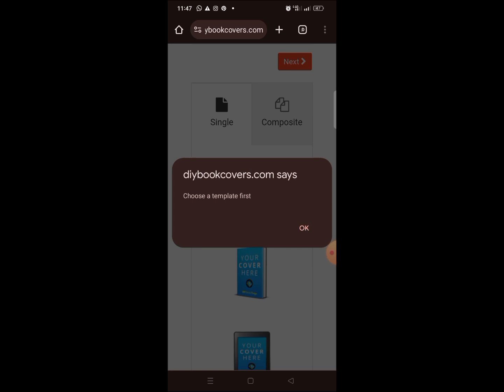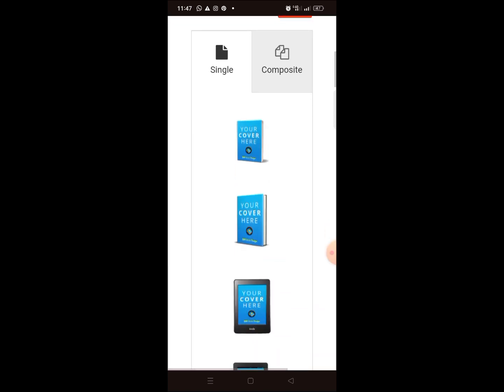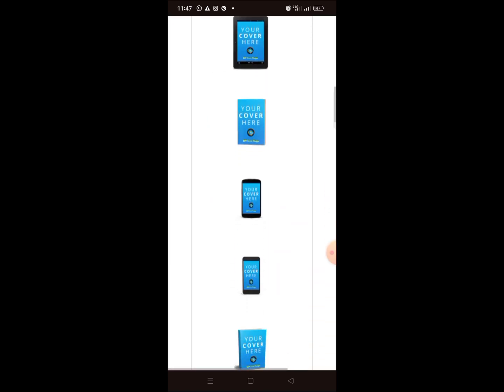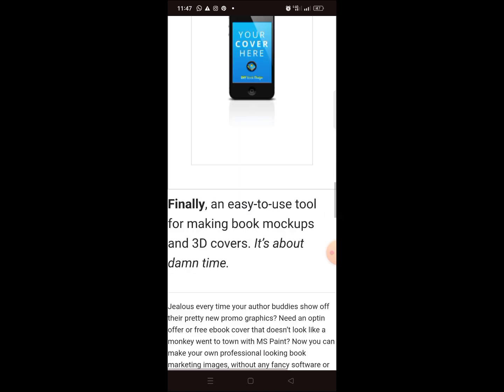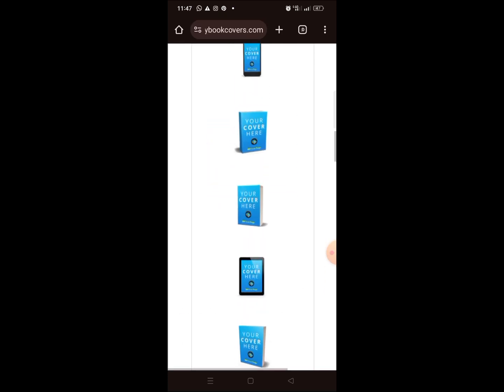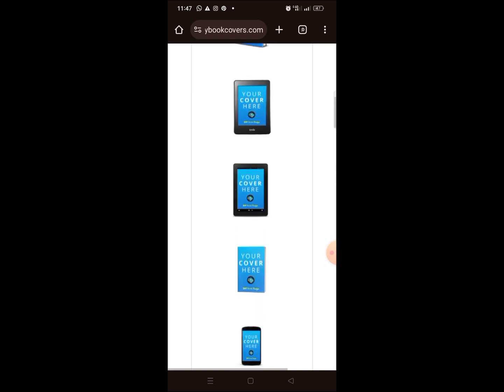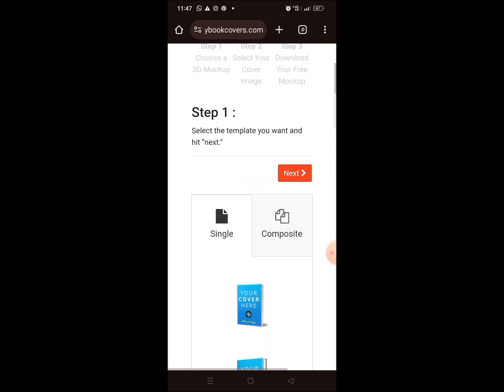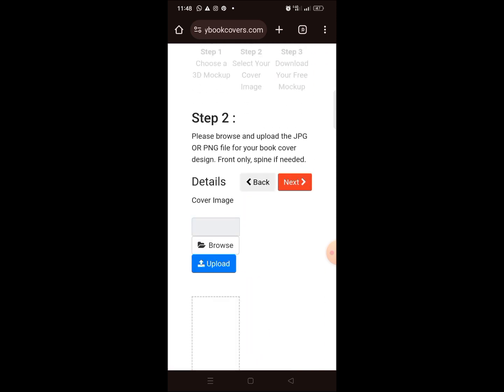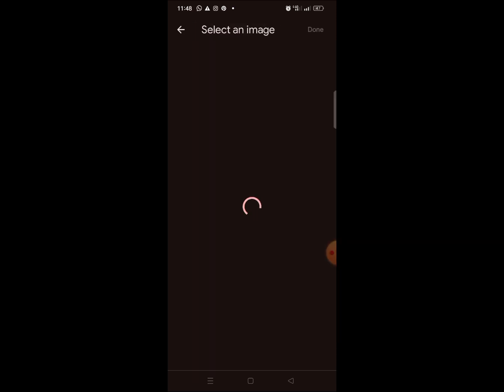Okay, first of all, you choose a template. So you look for the one you like. So let me see the one I think I like. So I think I like this. So I've chosen a template. The next thing you do, you go to next. You go to browse. You select an image.